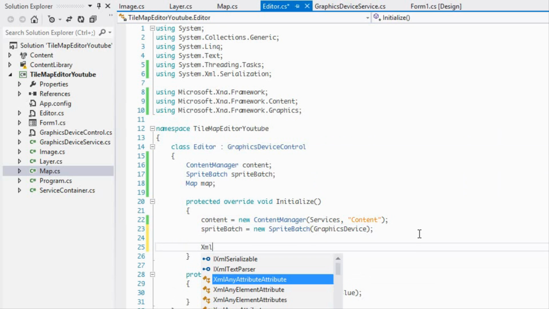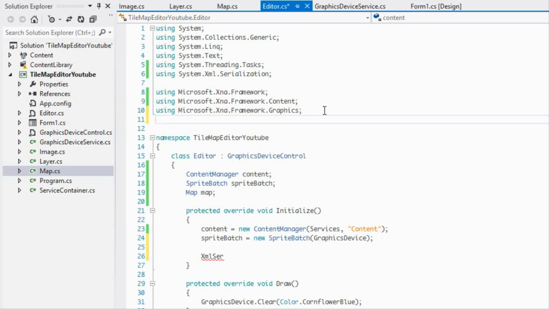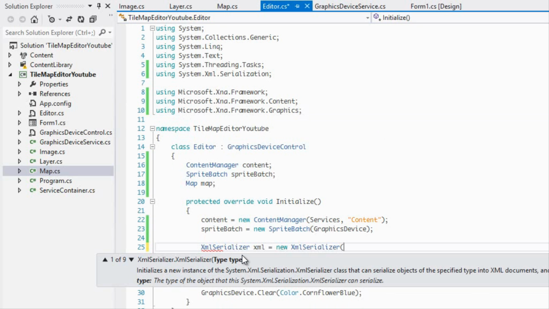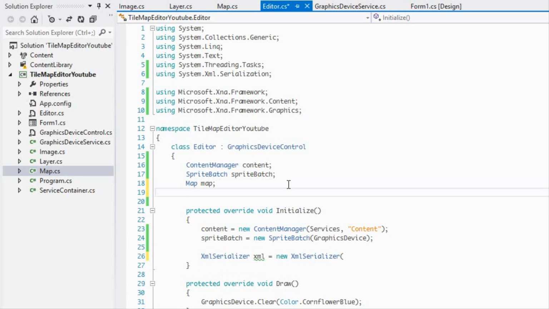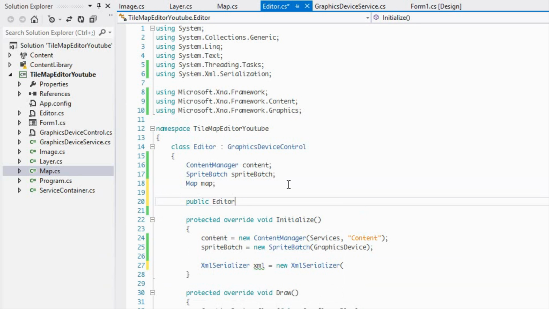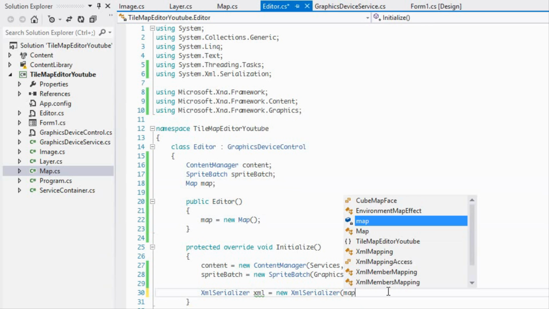So now we don't have our XML manager, and if you want to, you can put using YouTube RPG, and you can make a call to YouTube RPG XML manager if you want to. But if you made a new project, then we're just gonna call the serializer. It's gonna say new XML serializer, and we need a type. So what we're gonna do in our editor, we're just gonna create an editor, and we're gonna say map is equal to new map, and we'll just say map.getType.